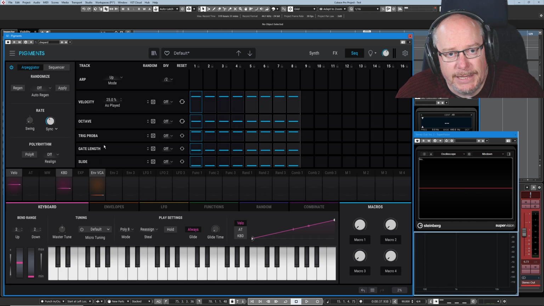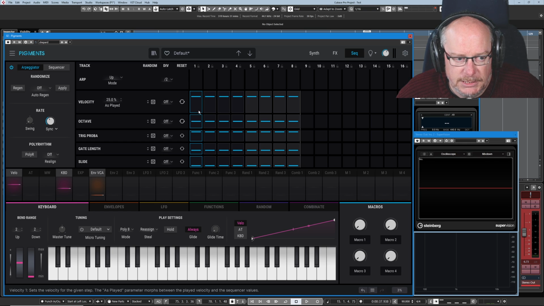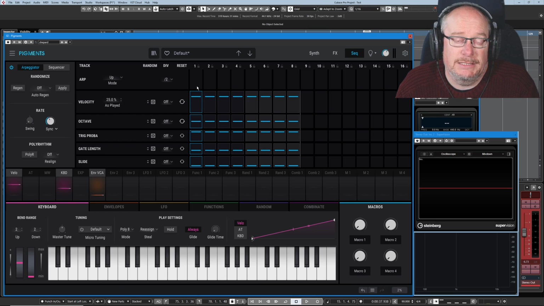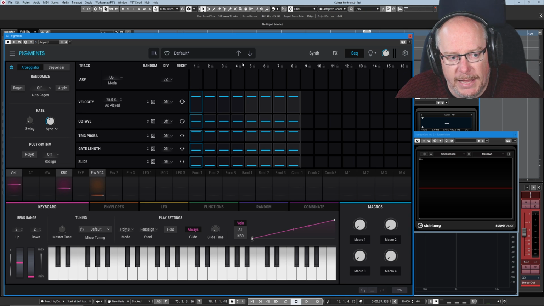I want to jump down to the gate length next. I think that's the next easiest to explain. And we're going to ignore the random column for today. That's one for next time. Let's have a look at what these boxes do over here, these blue boxes. The currently highlighted one is the segment that's being played. So these are like slices of the entire track. So we've got eight divisions of time over which this arpeggiator is going to do something.